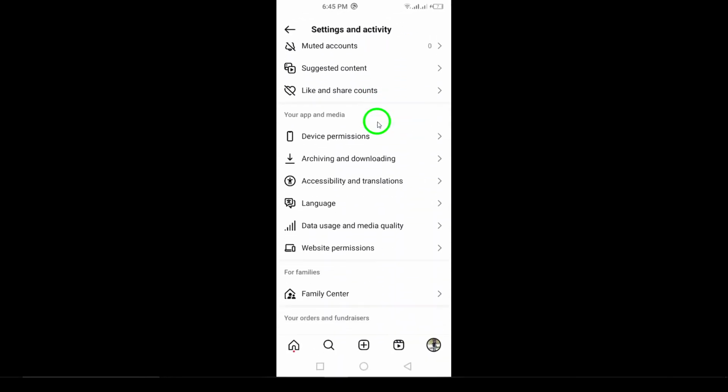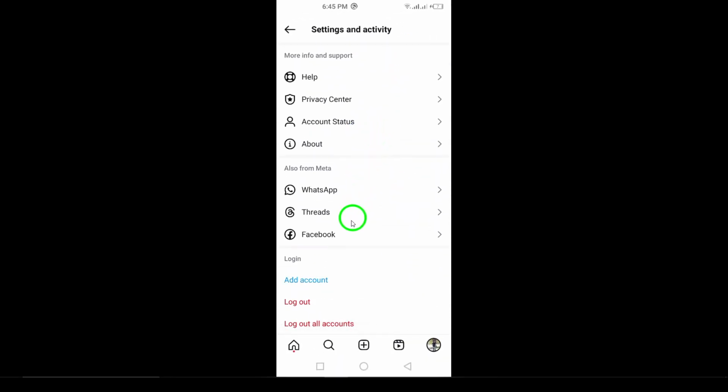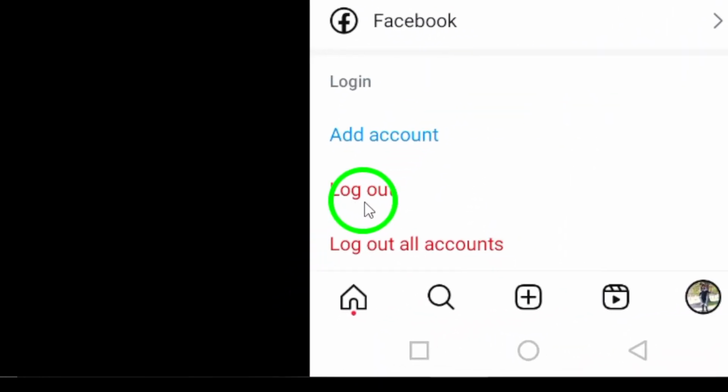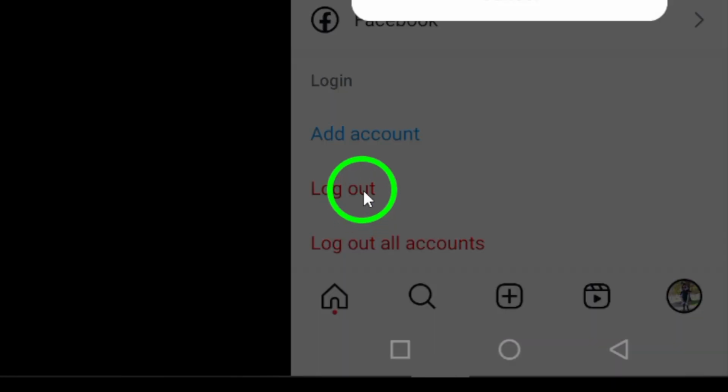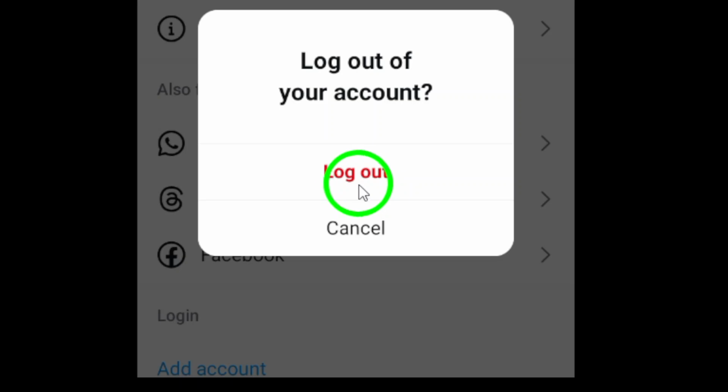As you scroll down through the menu, keep an eye out for the Logout option. Once you see the Logout button, go ahead and select it. This is where you start the process of disconnecting from your account.